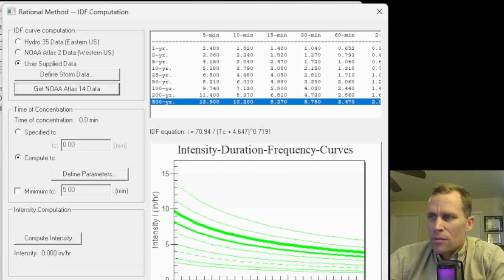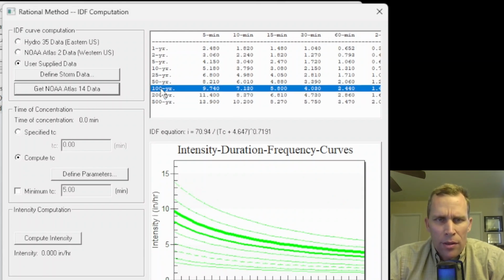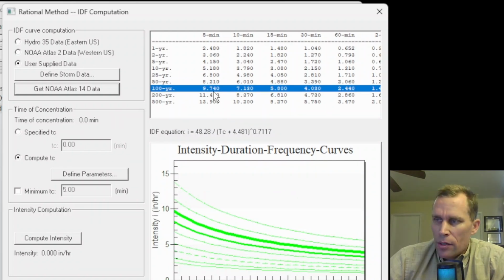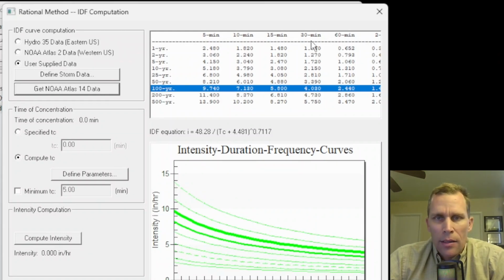Real cool. I'm just going to spot check. How about 5 minutes, 100 year? I have 9.69 when I looked up the data manually. So 100 year, 9.74. That's pretty close. And then one more check. How about the 100 year but 60-minute storm duration? I have 2.44. So 100 year and 60 minutes is exactly 2.44.